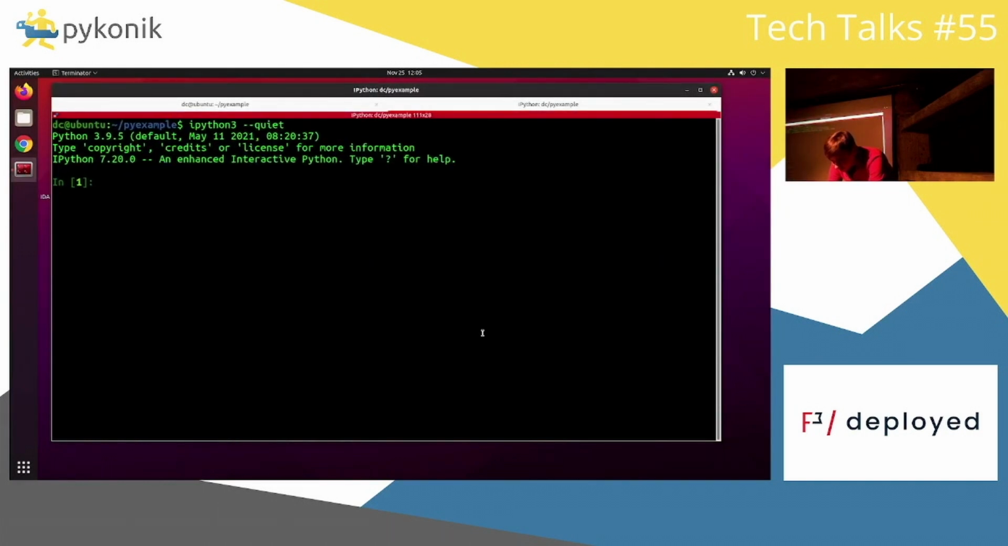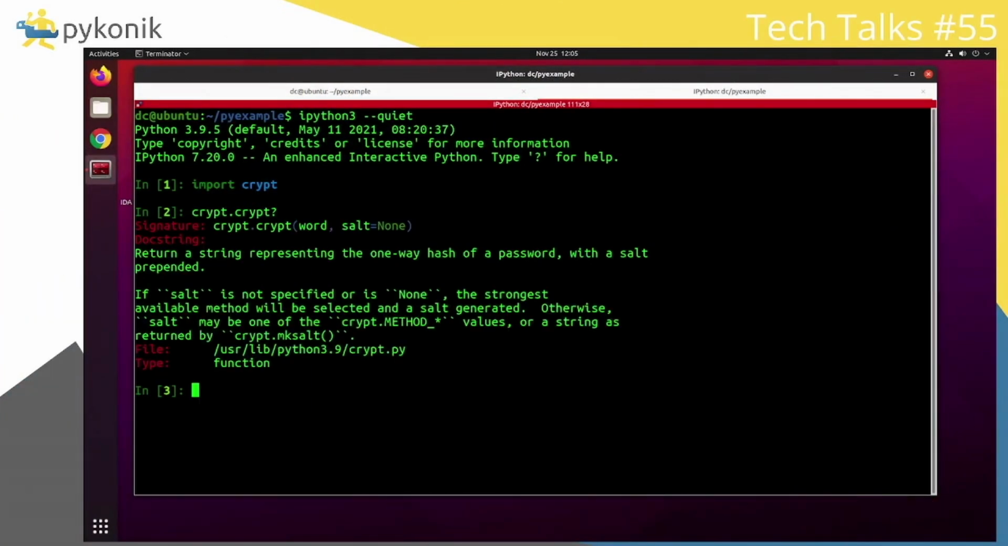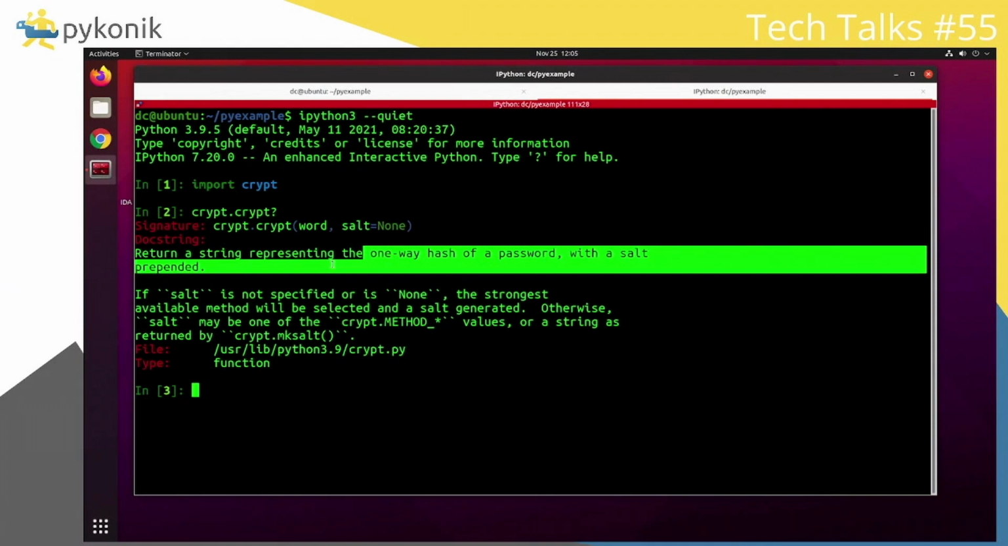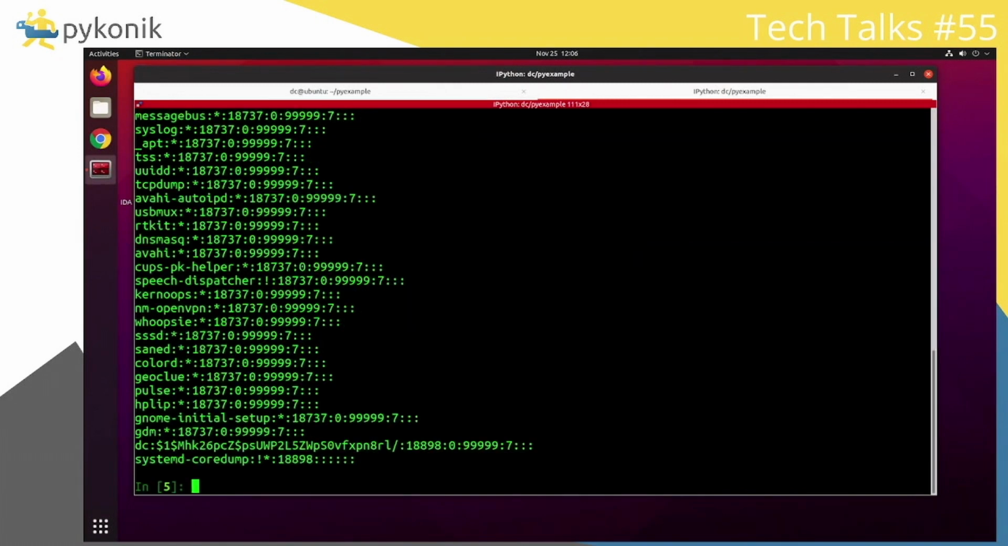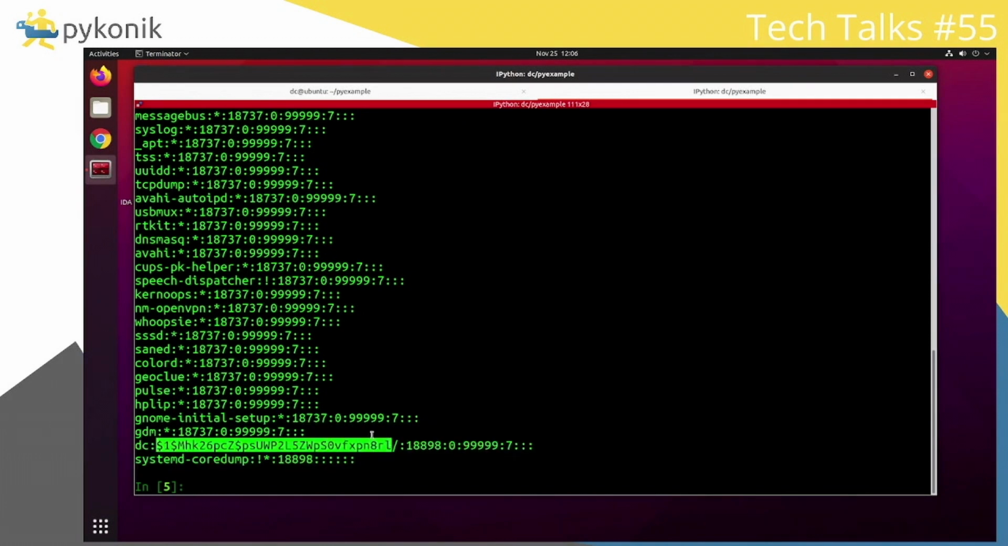We have a Python console here, and we can import crypt. So crypt.crypt is a function that will return a string representing a one-way hash of a password with a salt prepended. So it's basically there to hash your password with some salt. That's what, for example, the output of this can then be used with files like /etc/shadow, which I obviously cannot access. For example, this is an output of the crypt function, although it's not perfect because this $1 means it uses MD5, I believe.